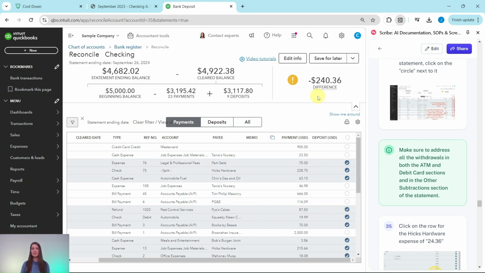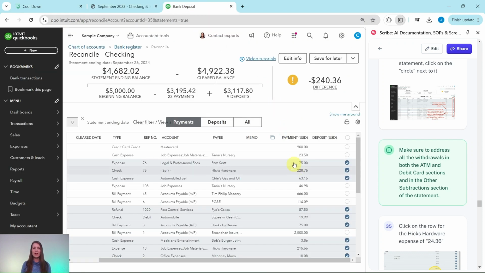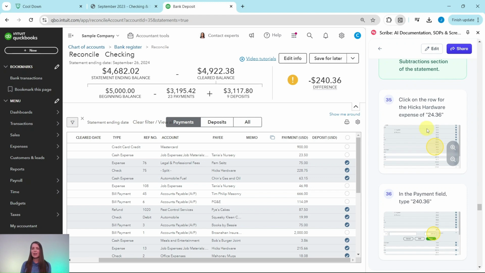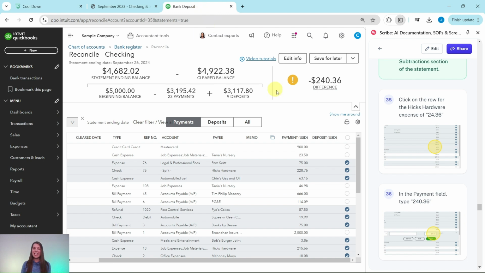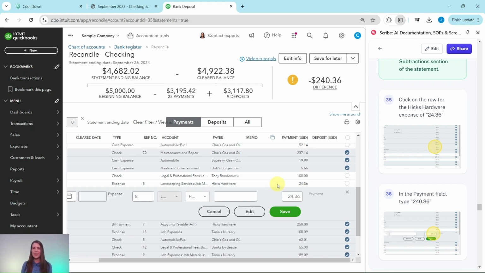And you'll notice here that we have a difference of $240.36, which is matching here on the bank statement, but we don't have that showing here on QBO. So you need to make sure that you have addressed all withdrawals in both the ATM and debit card sections and in the other subtraction section of the statement, which we did. So let's go ahead and take a closer look at this one for $240.36. If we look here, it looks like there is one for $24.36. So let's go ahead and click on that row because it looks like it may be a simple typo.